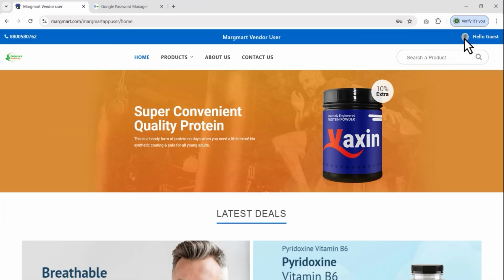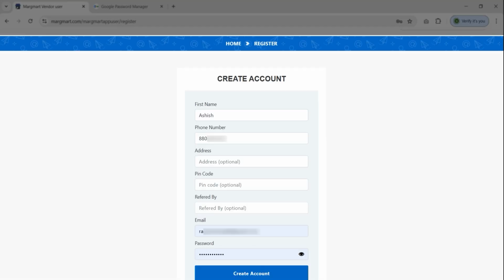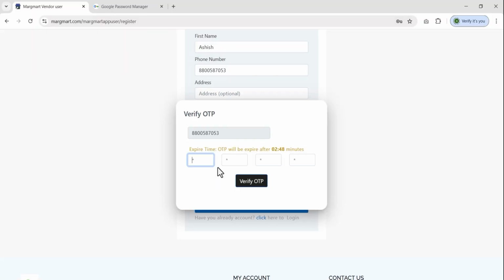They can click on the profile icon, click on Register, and fill in the details like name, number, etc., and click on Create Account. Now you will get an OTP on the given number, verify it and complete the registration.